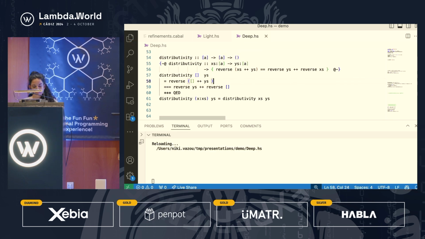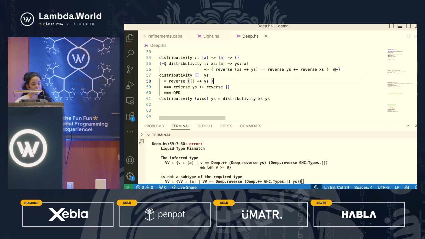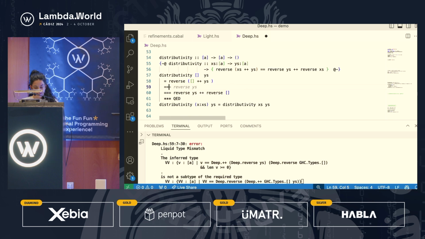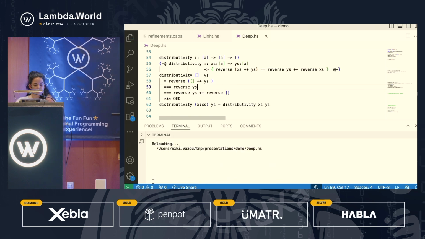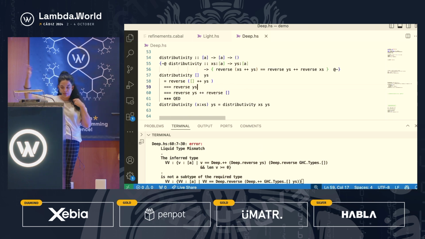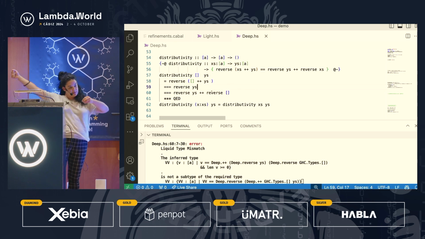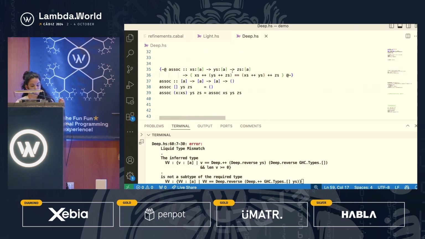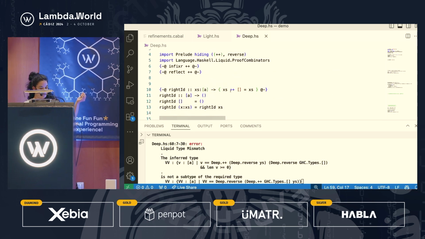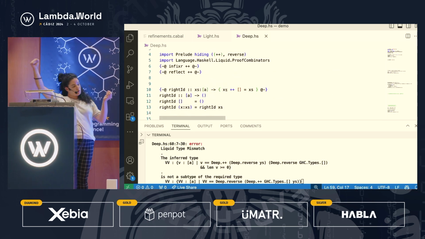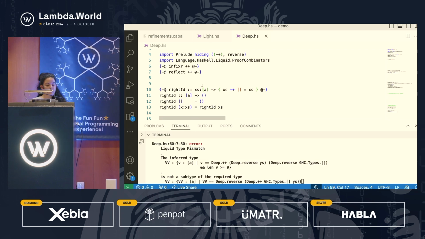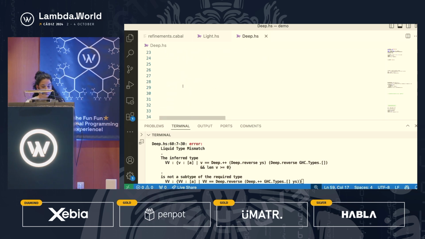the empty list. And I get the error at line 59 because it says I cannot go from here to here. Okay, I know that this is equal to reverse x's because if I append the empty list with something, it's fine, but I want to append on the right my empty list. And this is a difficult thing, but we are fine because we proved at the beginning that if I append somewhere on the right the empty list, we're good, right? But I need to call the right identity.